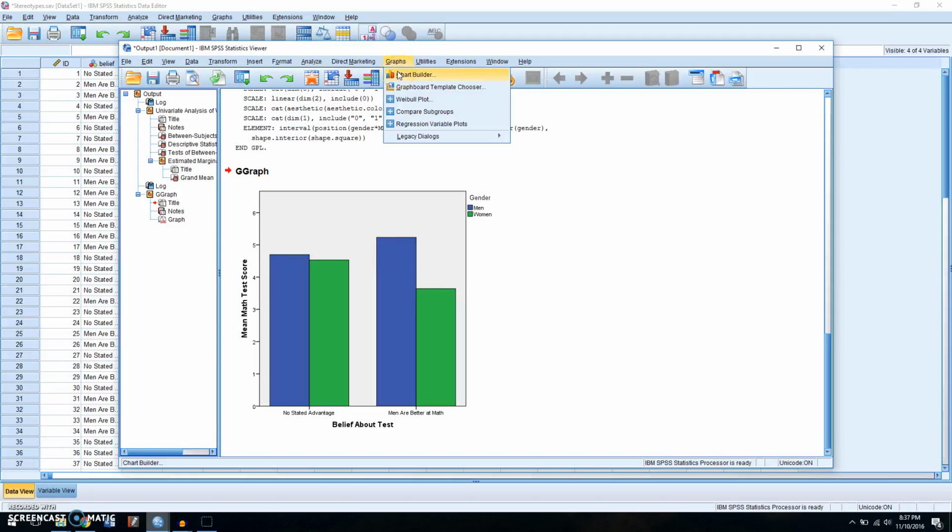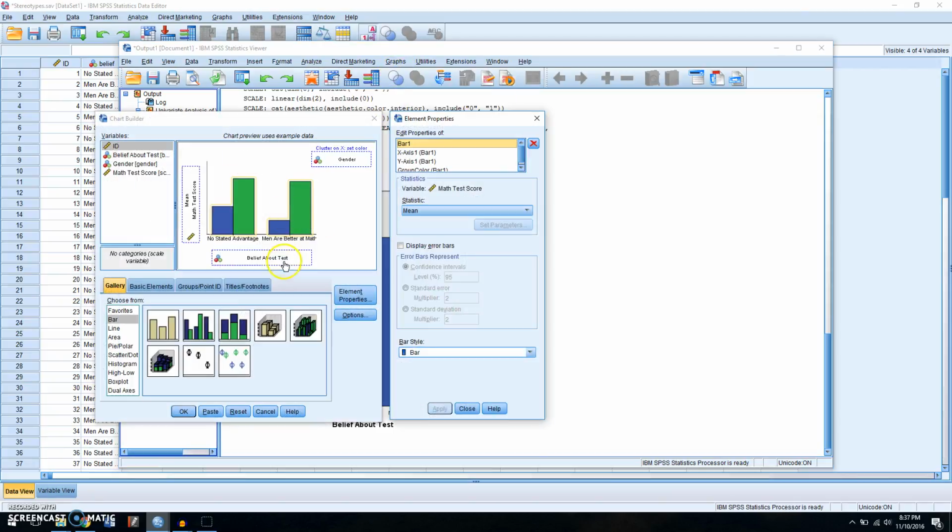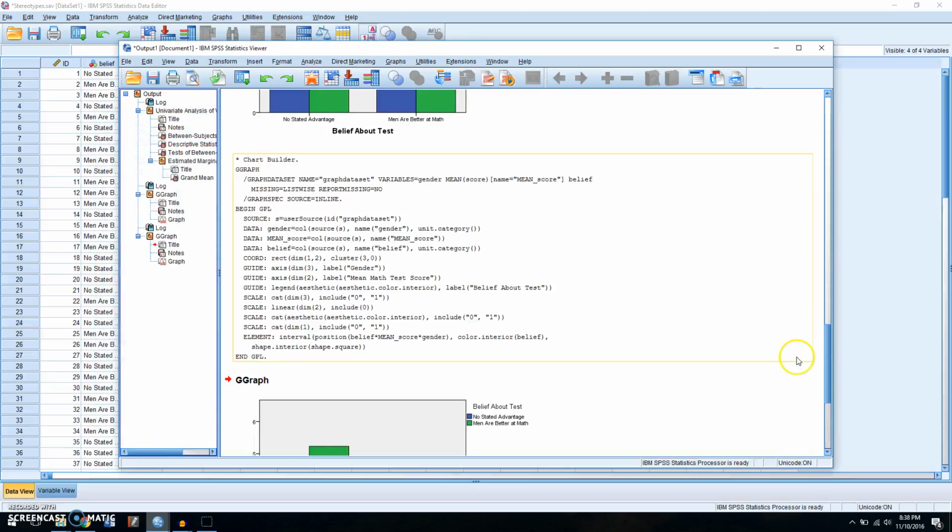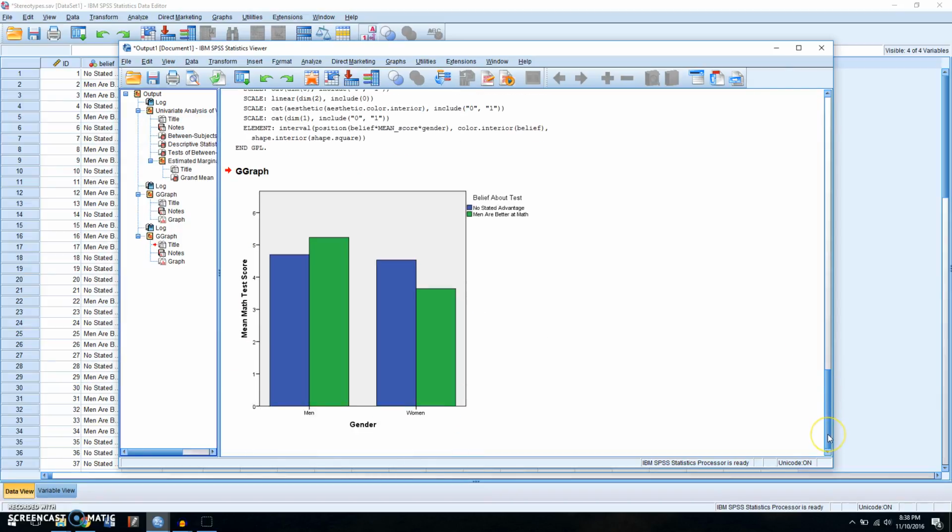We'll go back up again to the chart builder. And now I'm just going to drag gender on top of belief, and it'll replace it. And I'll go back over here and scoop up belief again and move that up to the corner. So I effectively just switched which variable corresponds to making the bars different colors versus being on the left or the right of the graph. Let's click OK. And if you had done it this way, it would look like this.